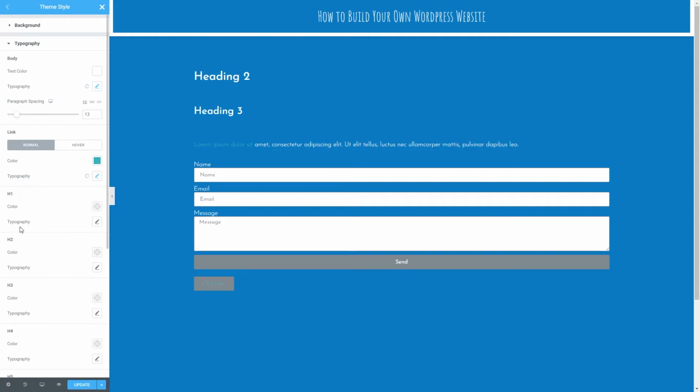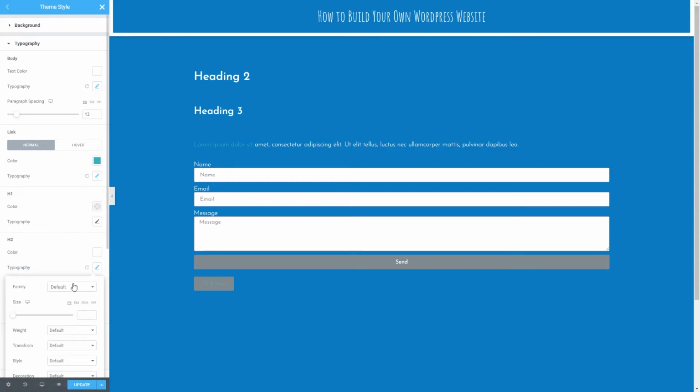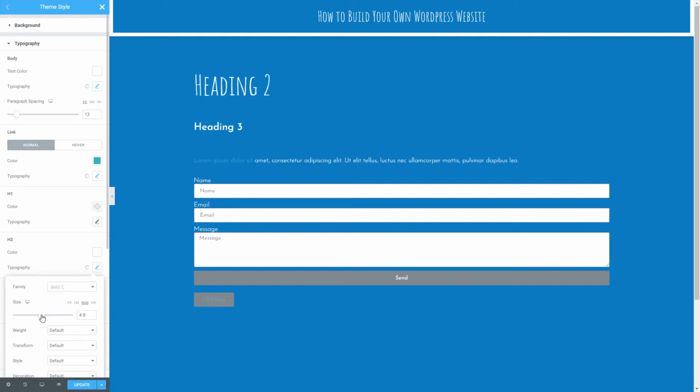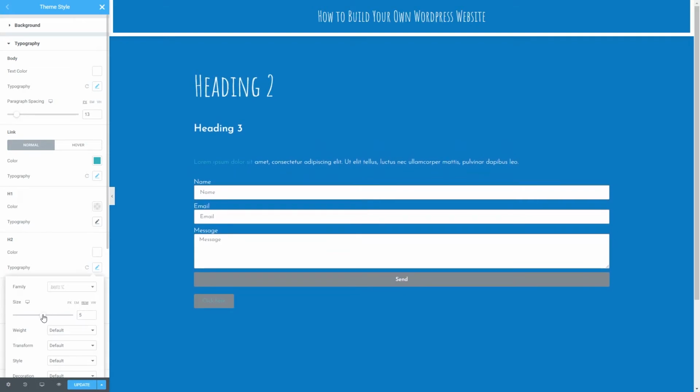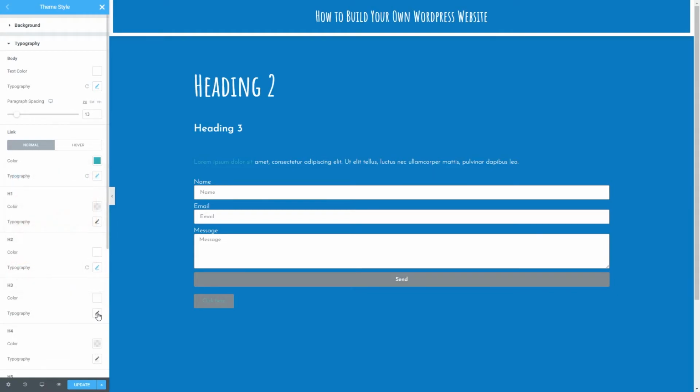We've then got H1, H2, H3. On this page I only have H2 and H3, so we can see how this changes. I'm going to leave this as white. The family I would like to be Amatic, REM. Let's go with a large 5, weight bold. Now H3 I want to also be white.